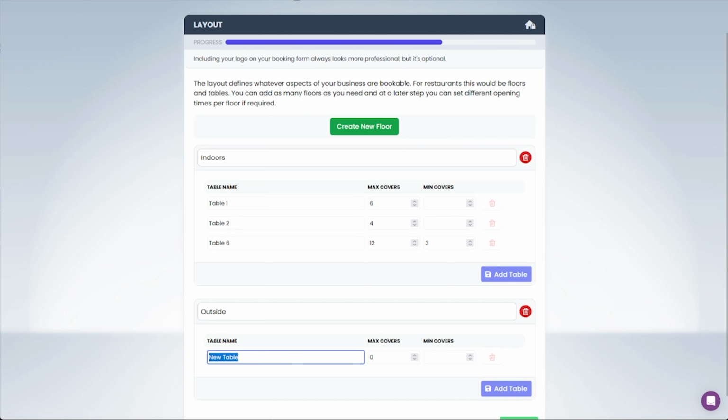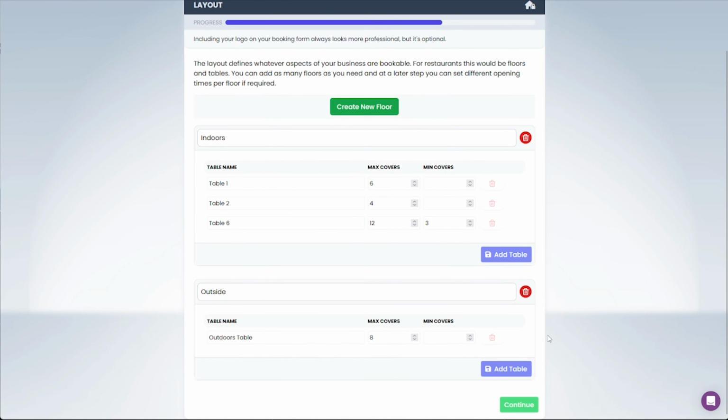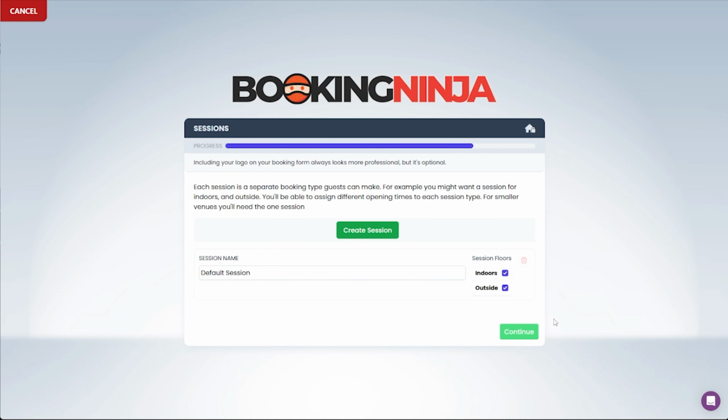And then we'll just add 1 table outside, which we're going to call Outdoors Table, and set the maximum covers as 8 and leave the minimum covers empty. Once we've added all the tables to our system, we'll click Continue, and now we'll get to define the sessions. The sessions are the different bookable options presented to your guests. So you may want to present your guests the option to be able to book indoors or outside, or you might have a restaurant and a bar area.